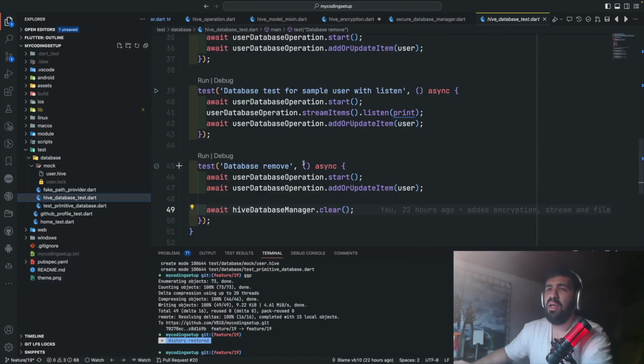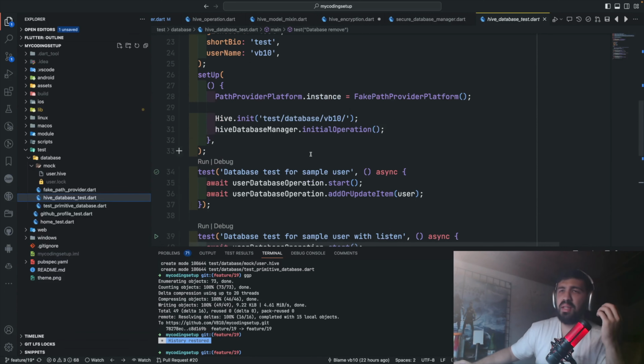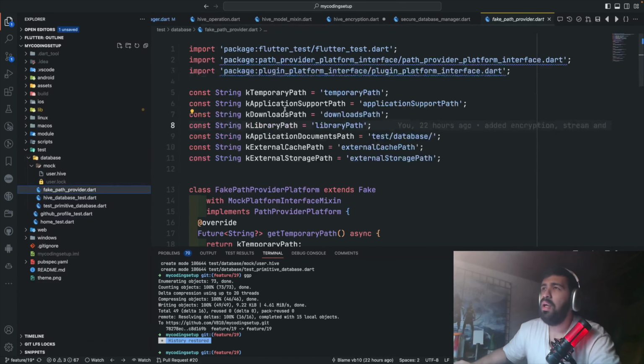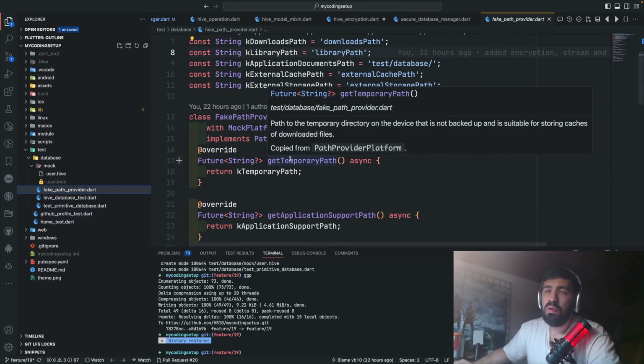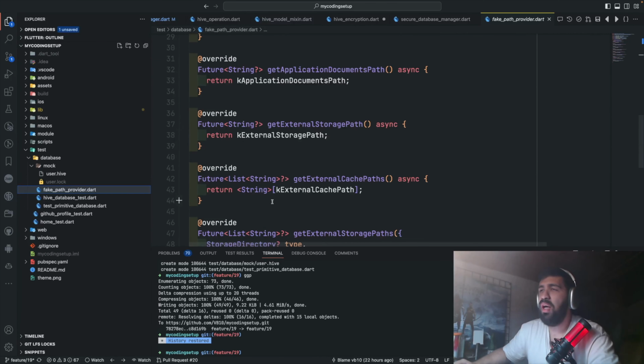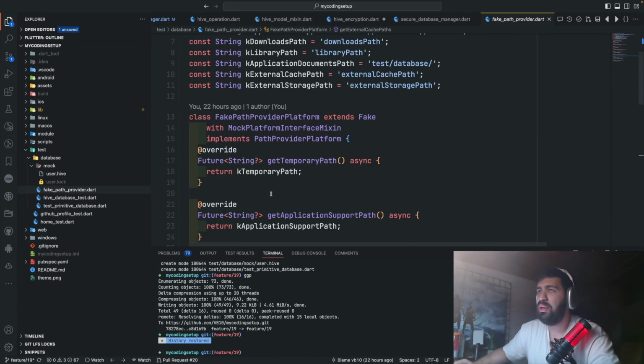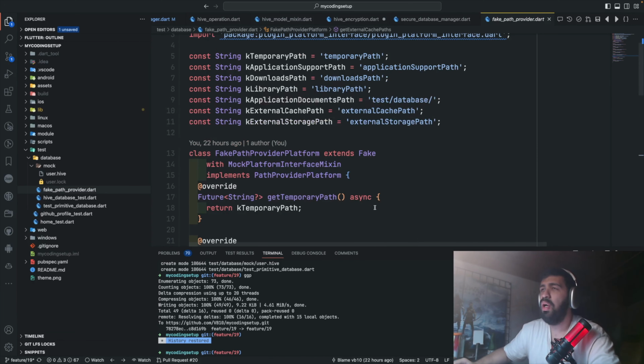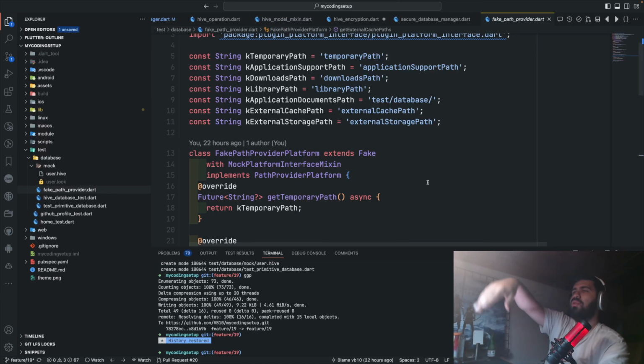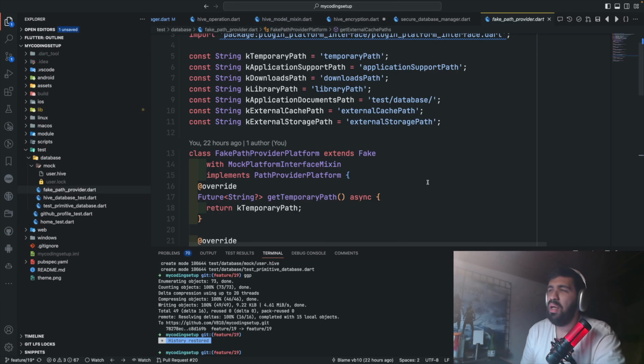As you can see, I have a Hive database test, and if you use path provider, you have to create a class like this. You can copy this code to your project. If you want to use path provider in the testing layer, you should implement this layer, and it will provide mocking for your path provider object. And as you can see, I changed the application documents path. It will open this layer.